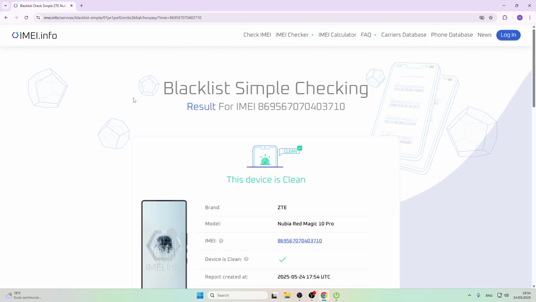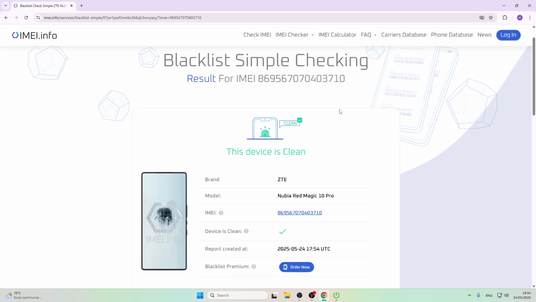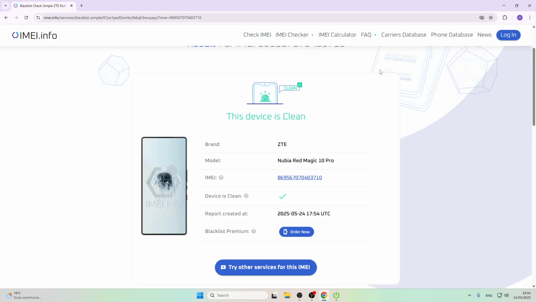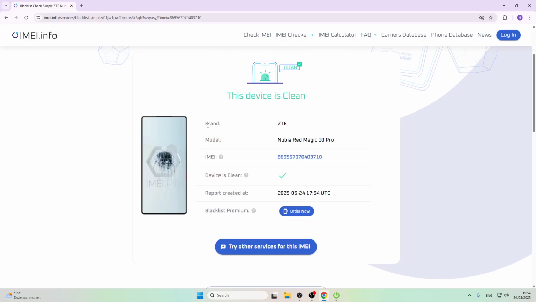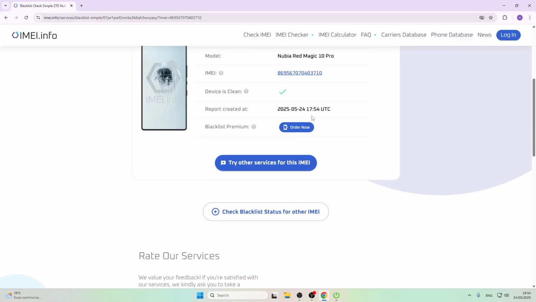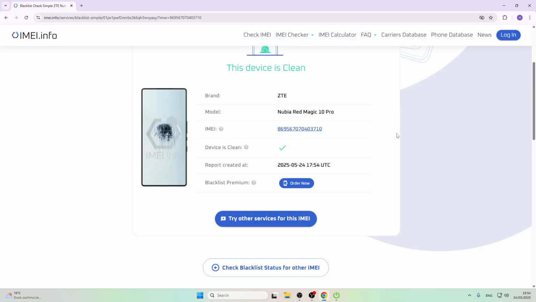Alright, now we have our result, and as you can see this device is clean, so we have our confirmation that everything is fine. Below we can also see the brand, the model, the IMEI number, the confirmation that the device is clean, and the date on which the report was created.